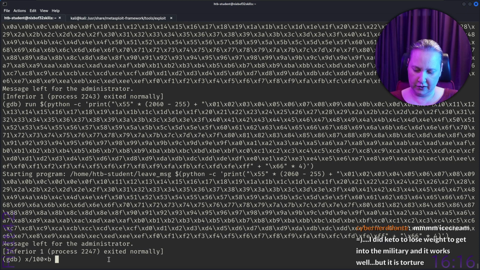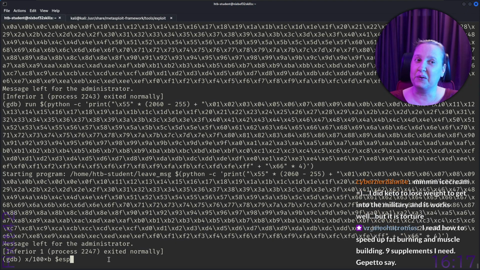So let's do dollar. Remembering Cybernair this Dante one says, ESP. Ice cream equals. I did keto to lose weight to get into the military and it works well, but it is torture. Yeah. Ice cream is good. And we just went to Lidl, says, actually, and I read how to speed up fat burning and muscle building. 9 supplements I need, Geppetto says. Okay. So Geppetto knows this?